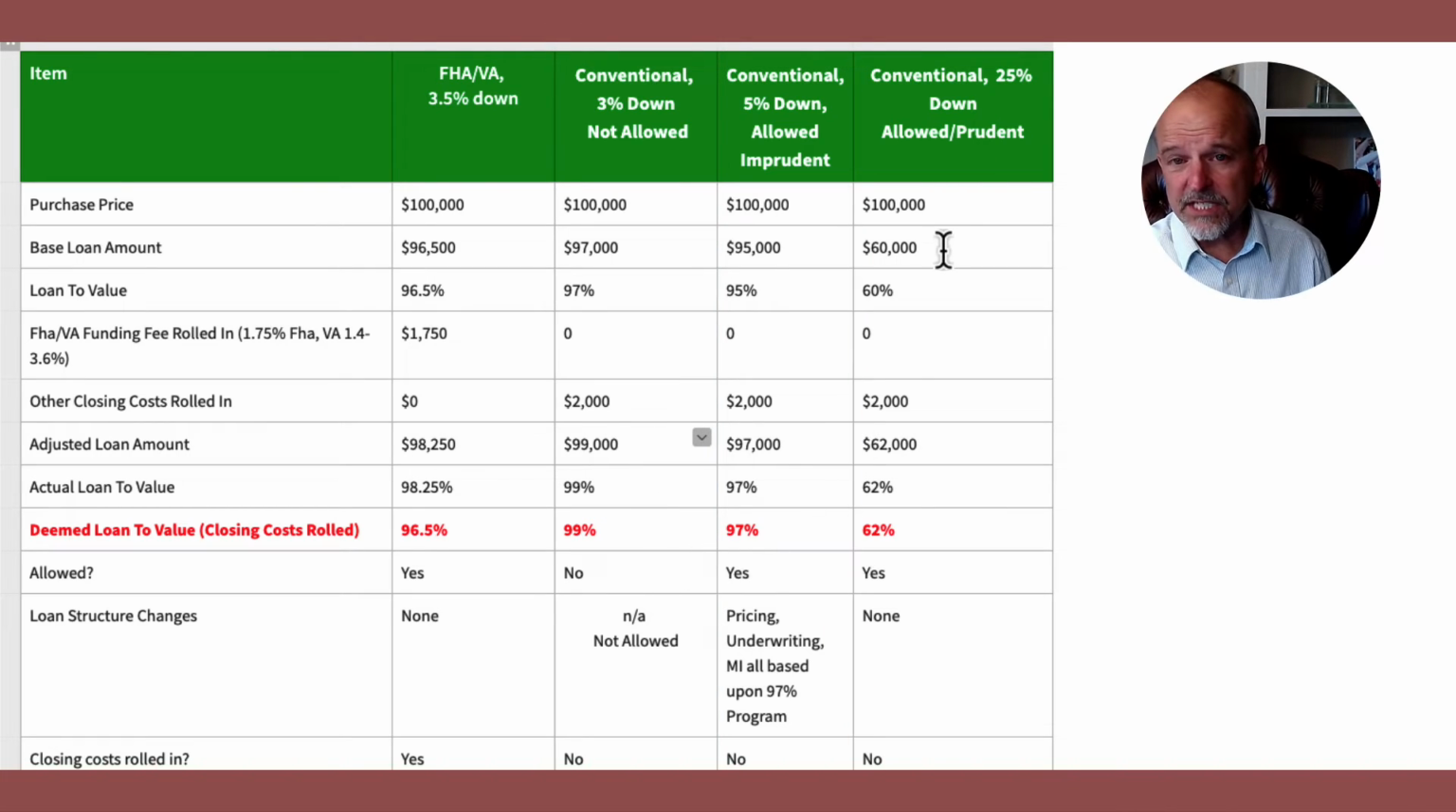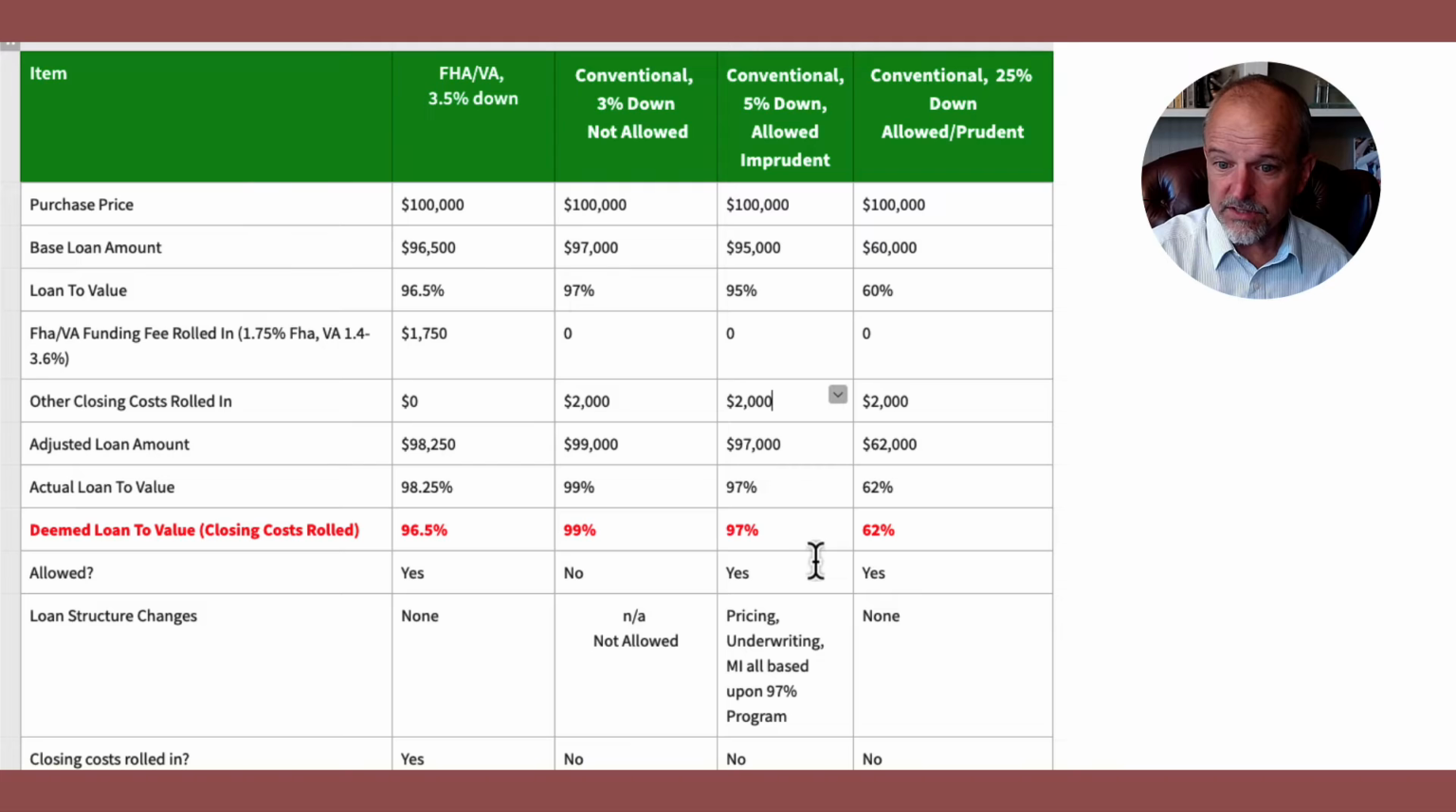But let's look at a situation where maybe you are allowed to roll your closing cost in, and essentially to increase your loan amount, but maybe it's not prudent to do so. Same exact purchase, $100,000, but now let's say we're going to put 5% down. You come in with the mindset, I'm putting 5% down, I'm borrowing $95,000, and there's no funding fee. This is conventional again. And let's say you want to roll $2,000 of closing costs. Now your loan amount goes from 95, you're putting 5% down, to 97.